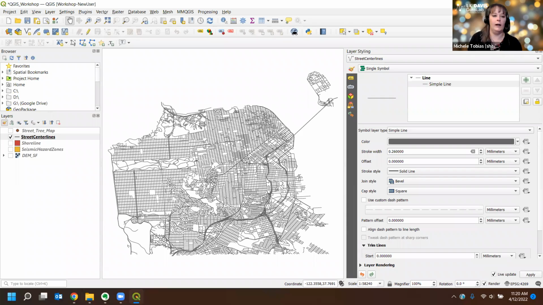Because later on, we're going to style things by attributes, and you'll see we can get a lot more complex with our styling. So for my street center lines, we can look at the attribute table. Vector data is composed of two different parts. There's the geometry, the things that make the shapes, like the lines or the points or the polygons. And then we can have an entire attribute table.